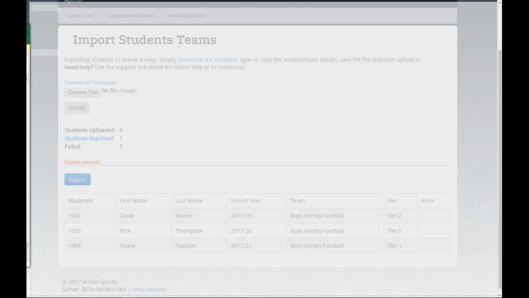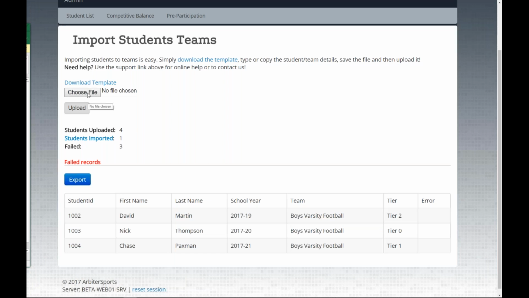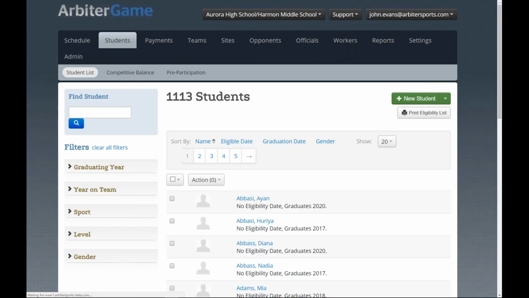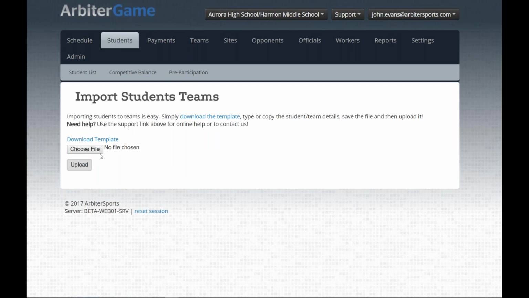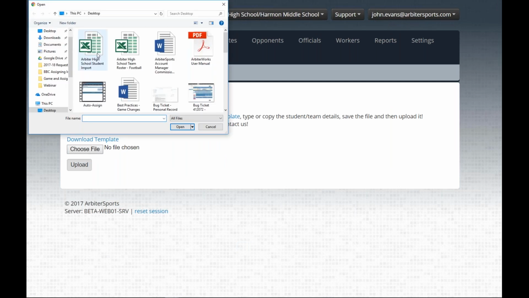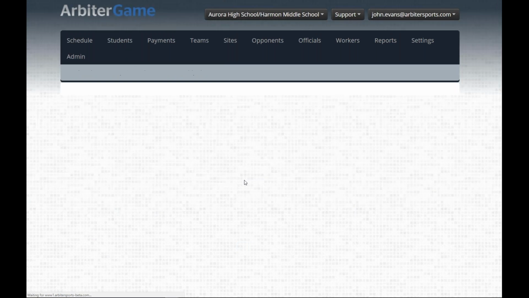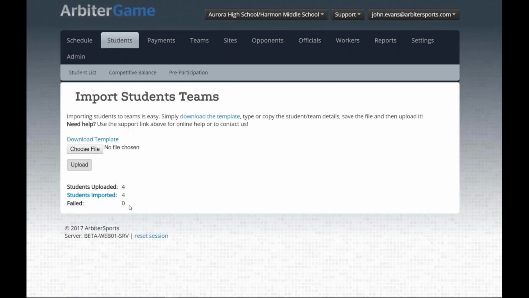So I'm going to resave it, and I am going to re-upload the file just to make sure I do it right. I'm going to return to the students page, click on the Import Students Teams, select the file, and upload. And as you can see in this case, since I fixed the student year, we now see that we correctly imported all the students onto the team.